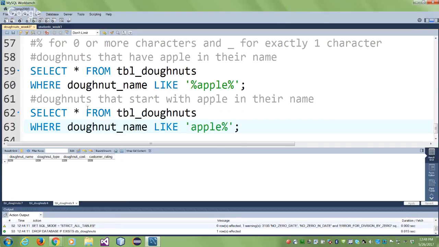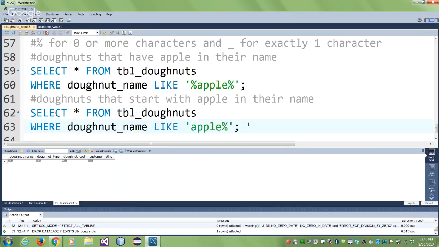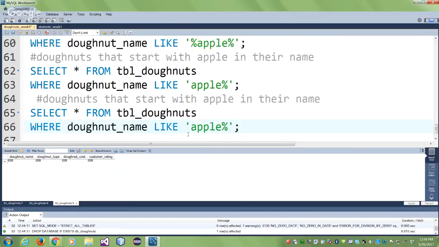If I say it ends with apple, what do you think will change? I want to find all those donuts that end with apple. Remove the percentage at the end, so the last 5 characters should be apple. That's how you use your wildcard character. It can happen in between also. You can say AP and anything. So it could be apple, and it has app in it. Oh, maple will come up too, right?